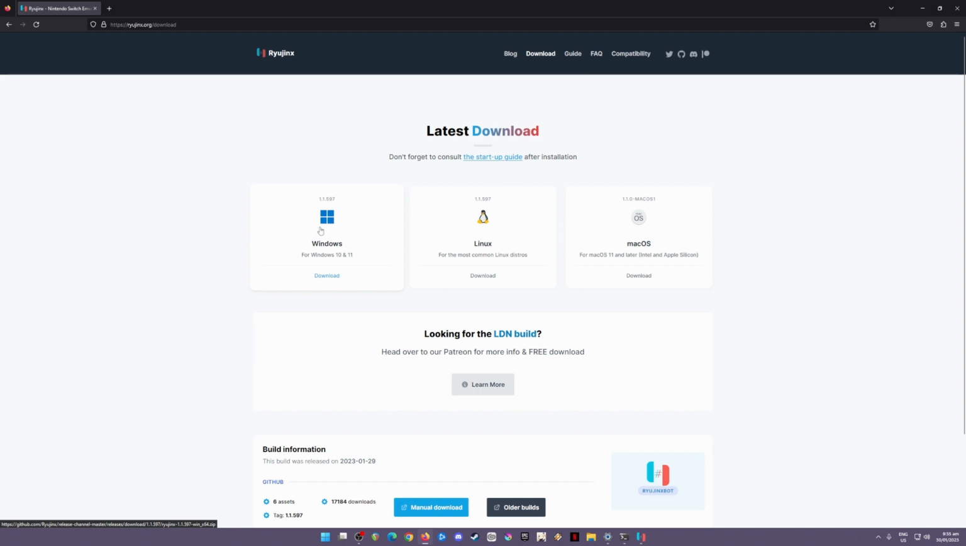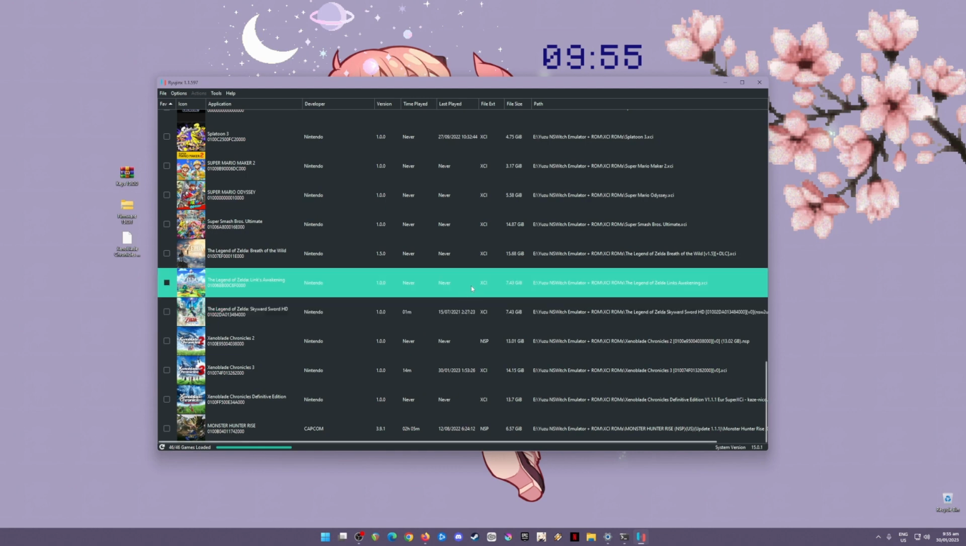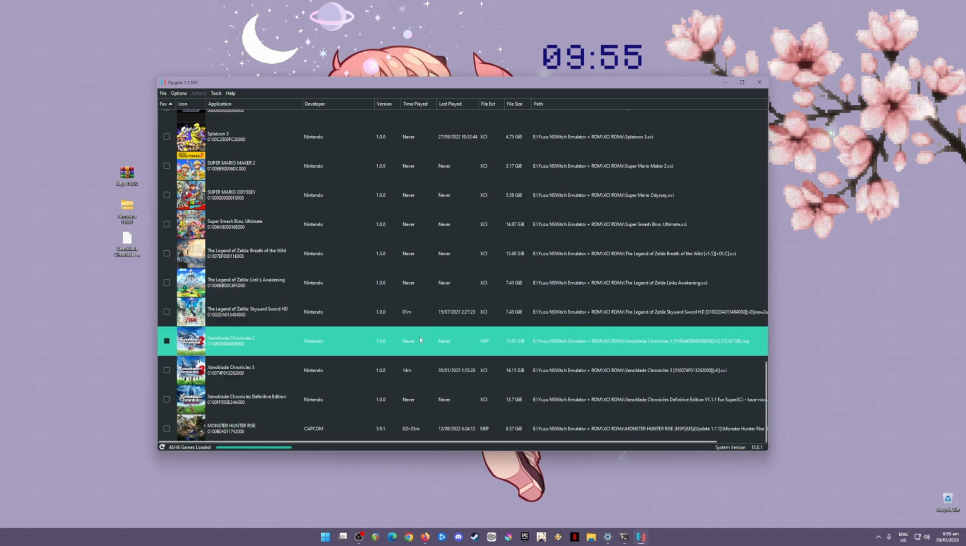So just download here. I'm going to skip the download and installation process because that is really easy to do and anyone can do that. So I'm just going to minimize this now, and I'm going to assume that you have already installed the latest build of Ryujinx emulator. If this is your first installation, then boot up and run your Ryujinx emulator now.